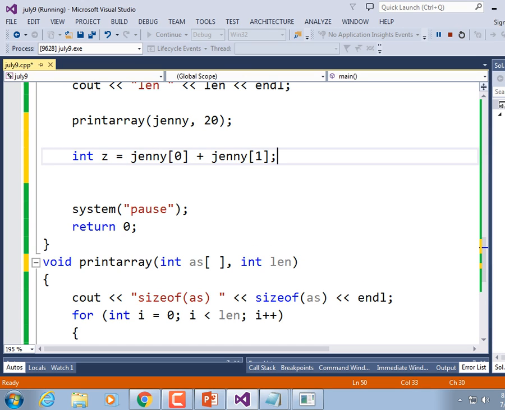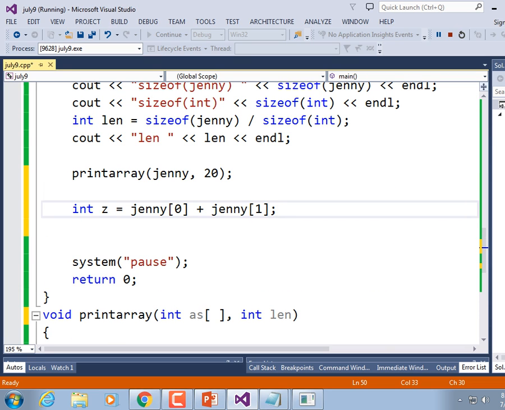The same is true for using CIN. We could CIN into Jenny 0 just as easily as we could CIN into any other int. We could C out Jenny just like we've been doing all along.